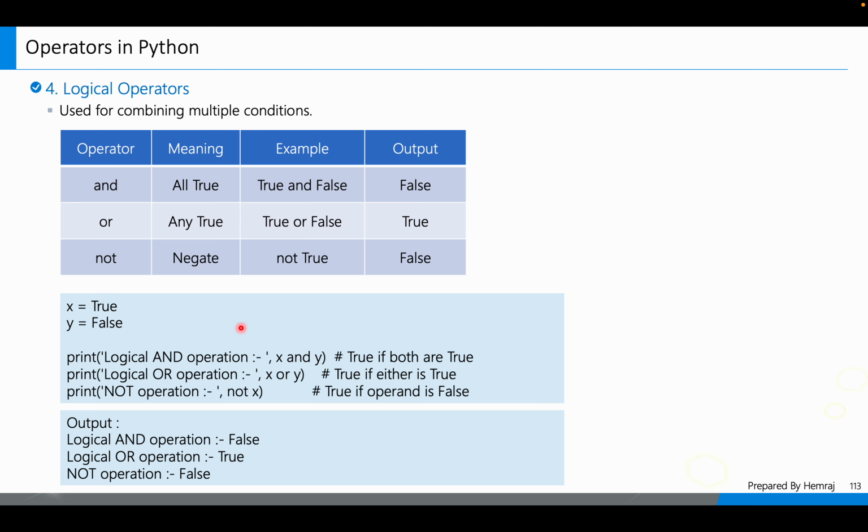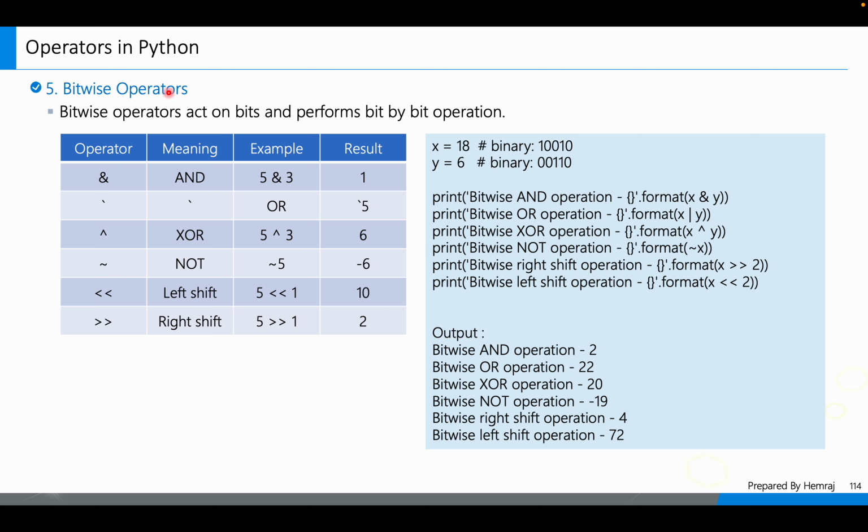So remember the logical operators, right? Then go for the bitwise operators. Bitwise operators act on the bits, performing bit by bit operations, right? The same here, we can get the output in bit and, or, xor, not, left shift, right shift. These are the bitwise operations. You have to remember these things.